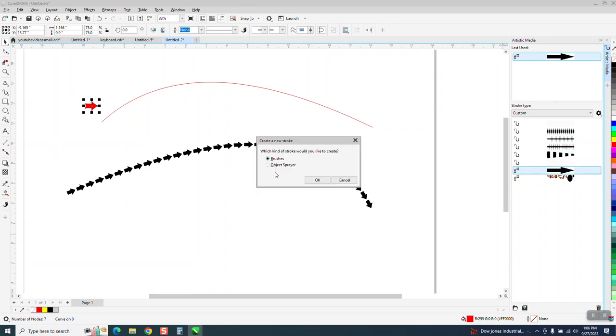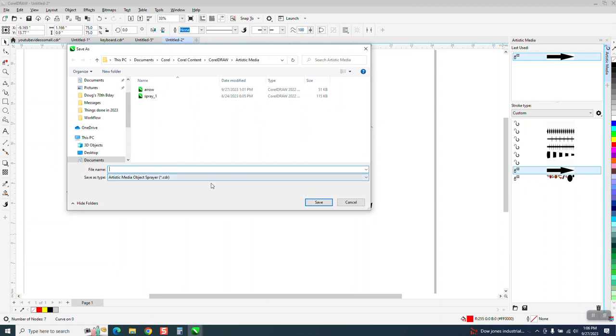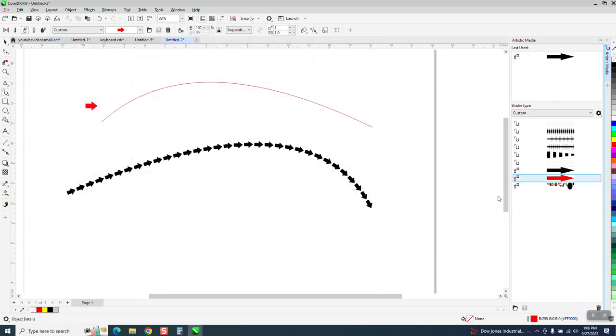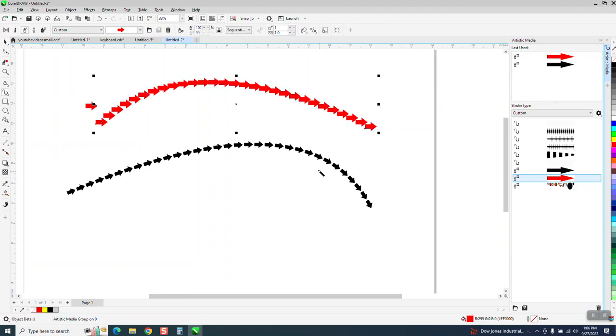Just save it. It's going to ask you, do you want brushes or spray? I want spray. I'm just going to call it arrow 2 and say okay, and it immediately puts it in our spray pattern. So select your path and then select your sprayer, and it already did it.